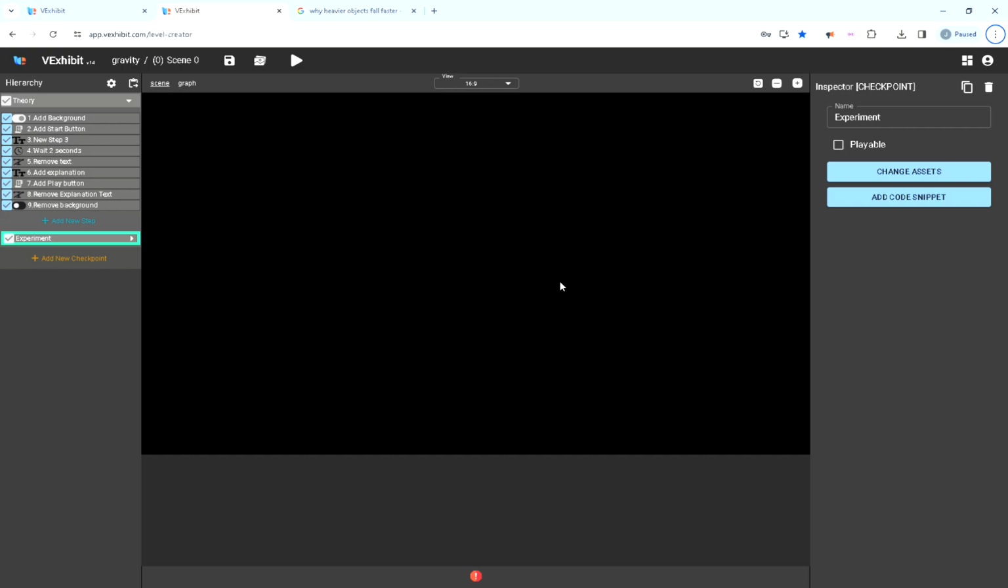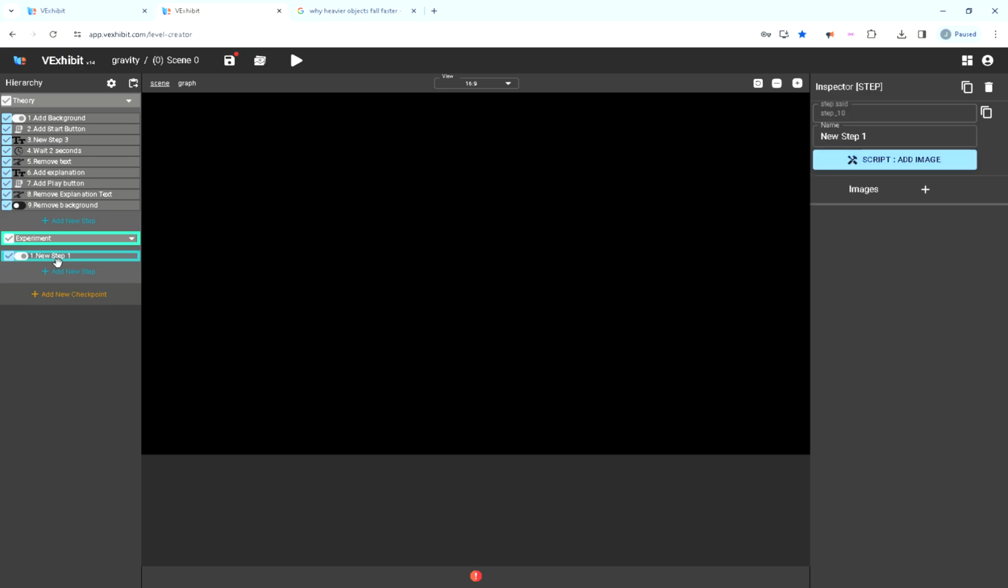Okay, this is the second part of the gravity project. We've done the theory part. So we added a new checkpoint for the experiment. Let's add a step inside that checkpoint. Earlier, remember, we added a background stop, and after that we removed everything.